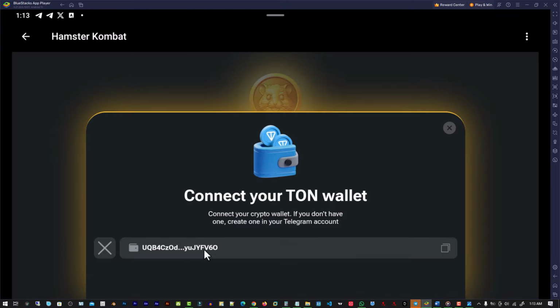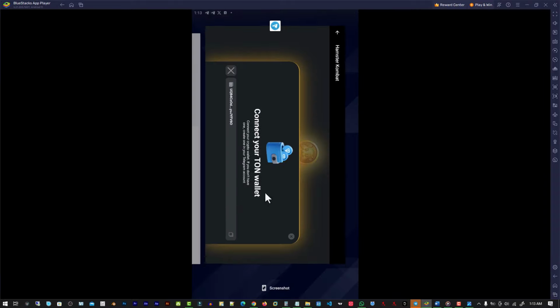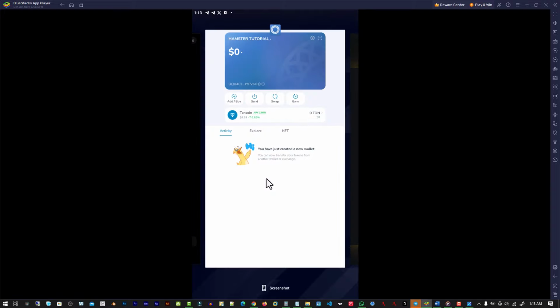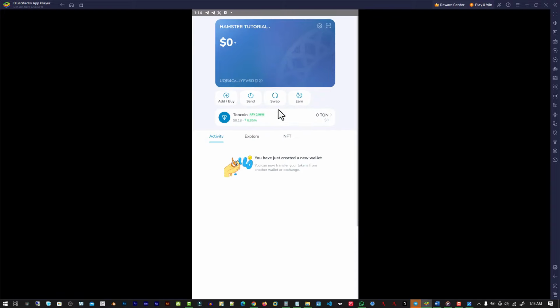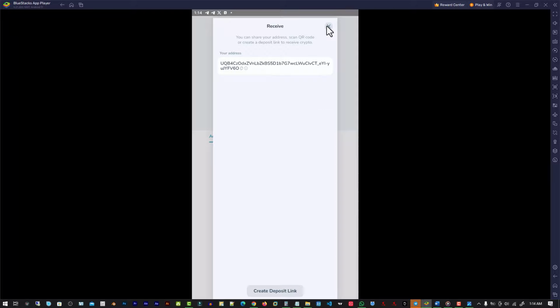So let's confirm if it is the same wallet address. UQB4FV60. So let's check the wallet address. I'm going to go to receive. UQB4FV60. So as you can see, this is it. This is the wallet and it's the same thing.